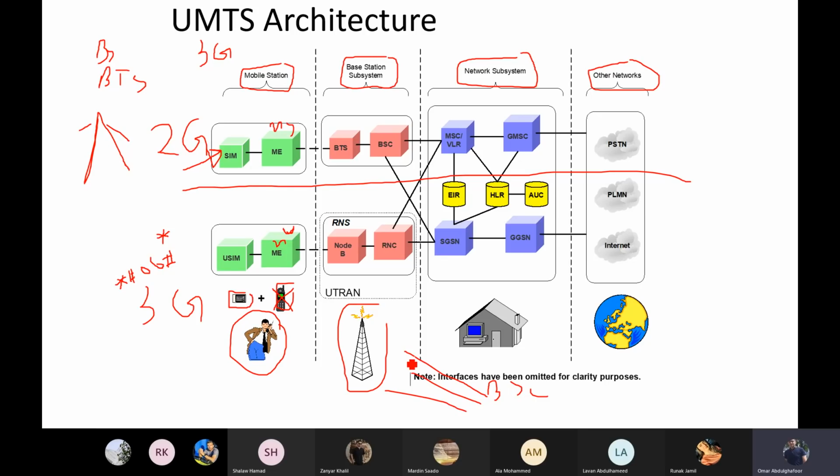Or for example, if you'd like to make a call to another country, then we'll go to the base station controller, and after this we'll forward it to the mobile switching center, and from the mobile switching center we'll go to the required, for example, the desired country.